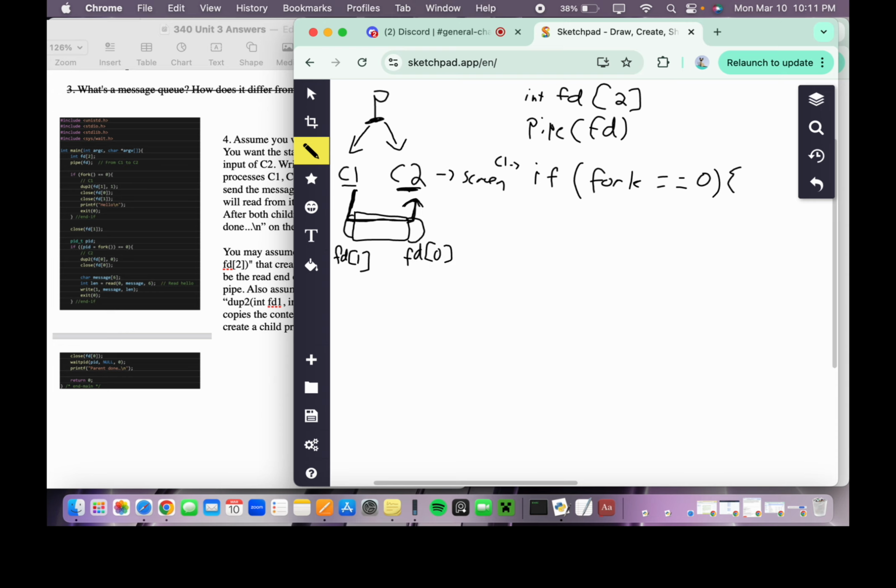So if I'm dealing with C1, I want to take FD1 and put it into file descriptor 1 so that I can just print something using a print message, and it goes through the pipe instead of to the screen. So I'm going to do dup2 with source FD1, destination 1. Boom. Now anytime I want to write to the pipe, I can just use file descriptor 1.